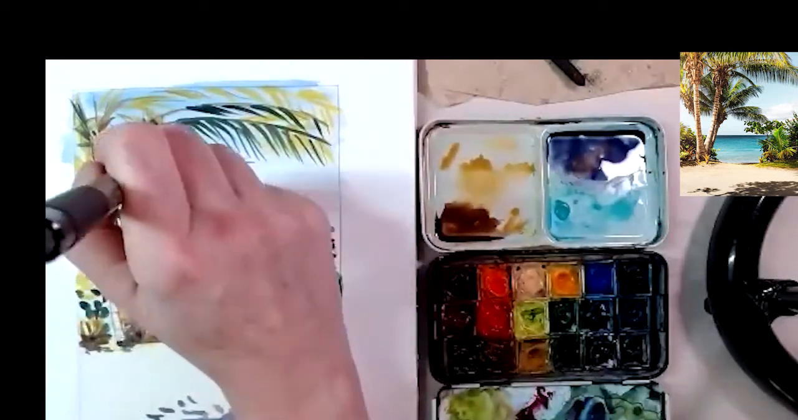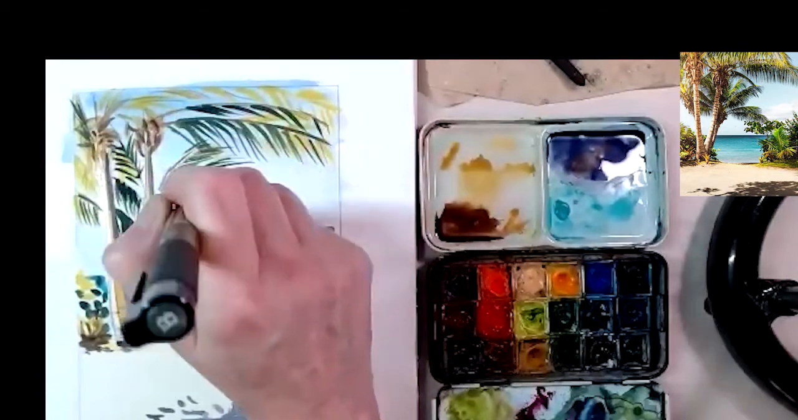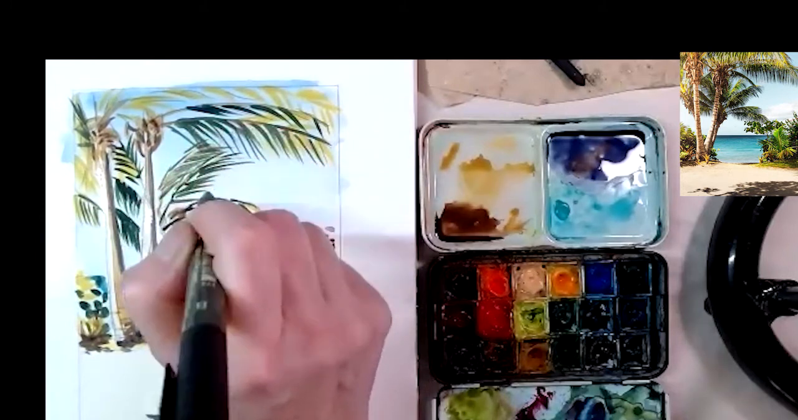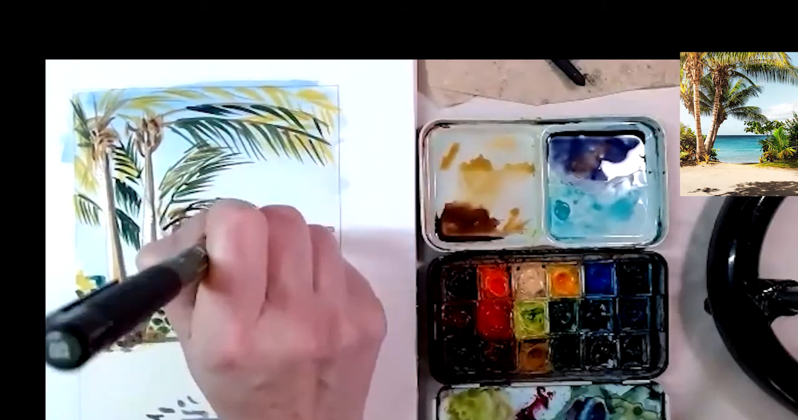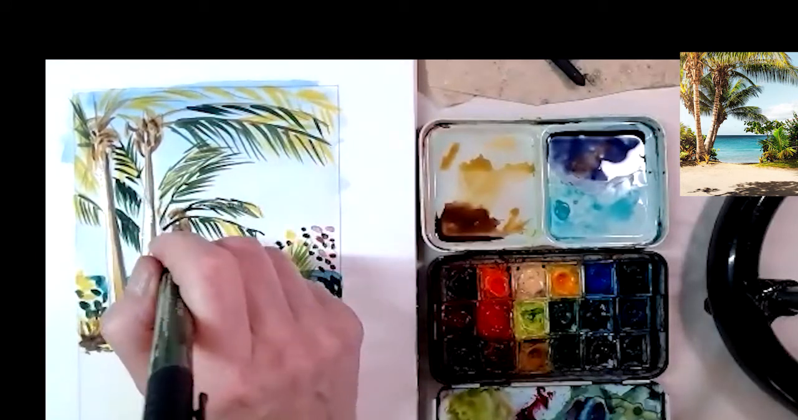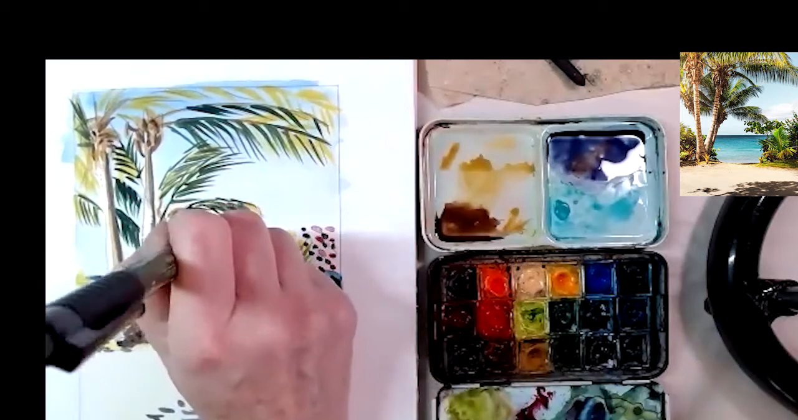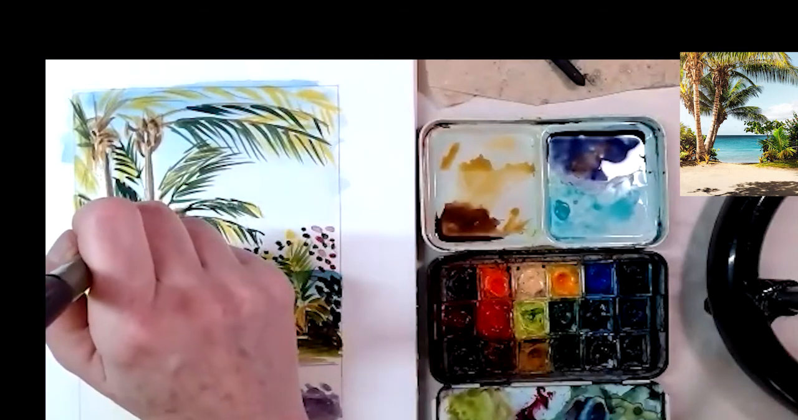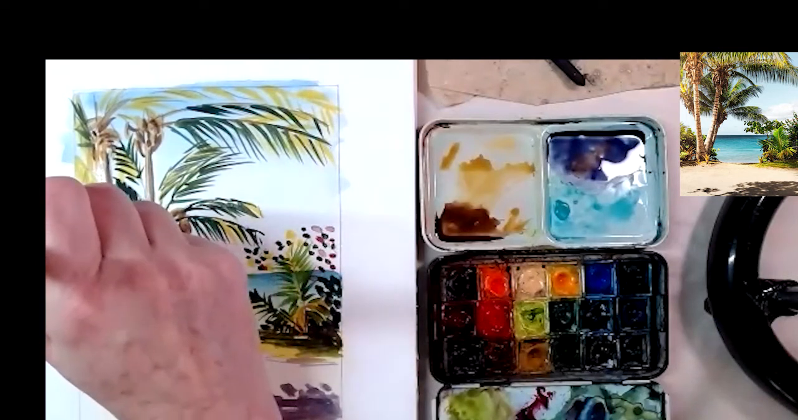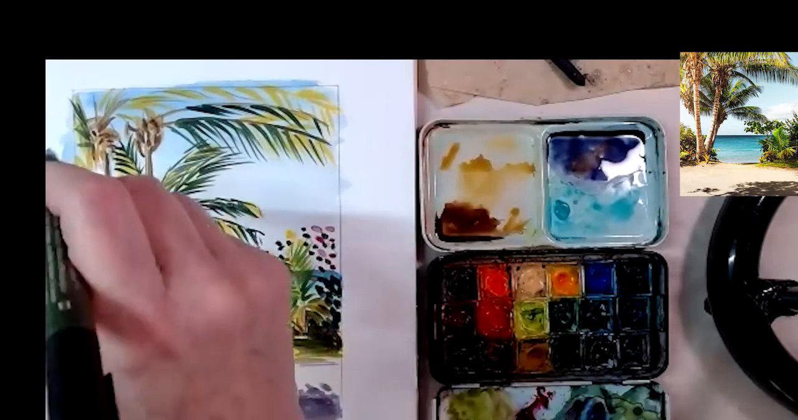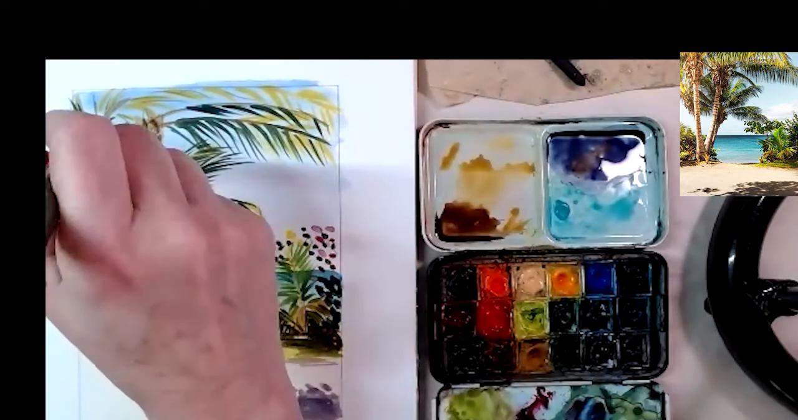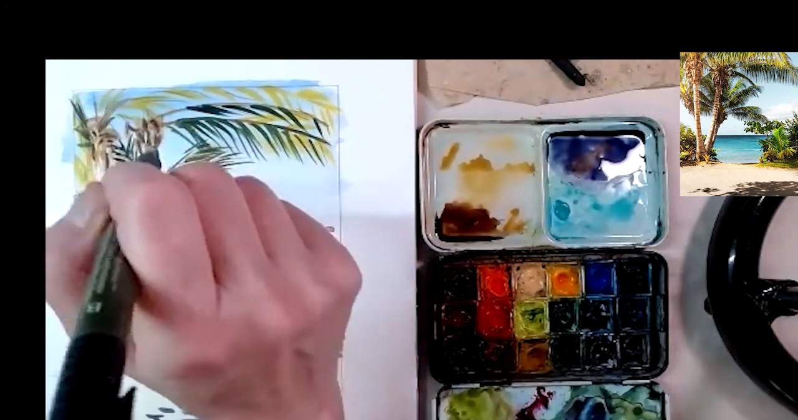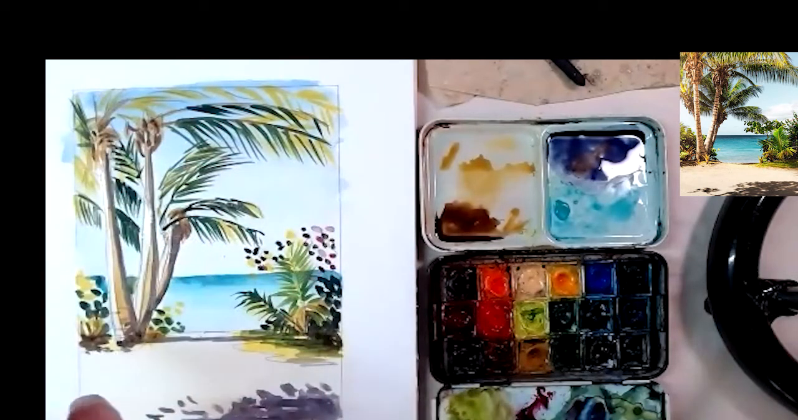And one of the things about palm trees too is there's always two sides to the fronds. So be sure that you kind of represent the other side of that leaf, if that makes sense. Don't get too carried away. Don't do the exact same thing everywhere. I'm going to switch over to a different color in just a minute because I don't want it to look too samey.